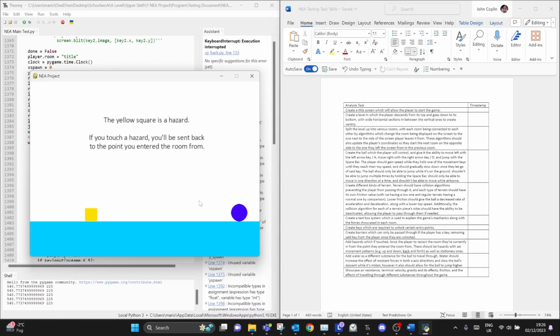When the player collides with a hazard, their speed values will be reset, and their coordinates will be updated so they are as close to the point they entered the room from as possible, while still being fully visible on the screen.